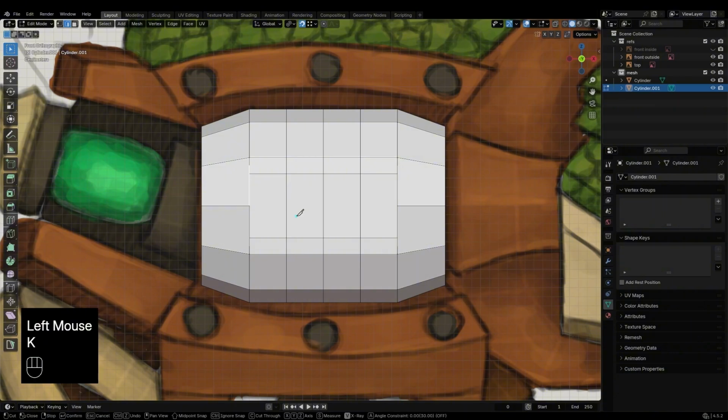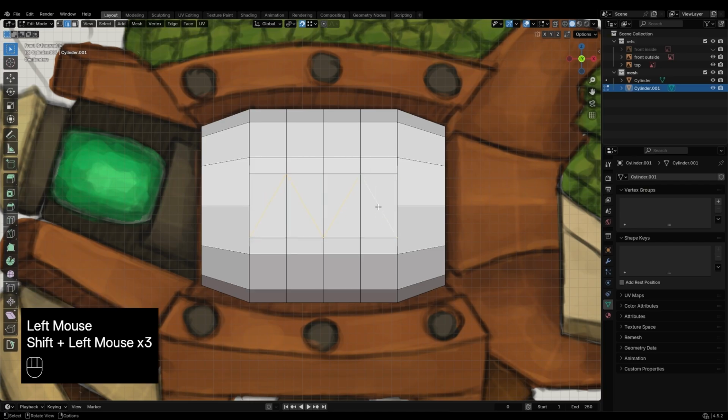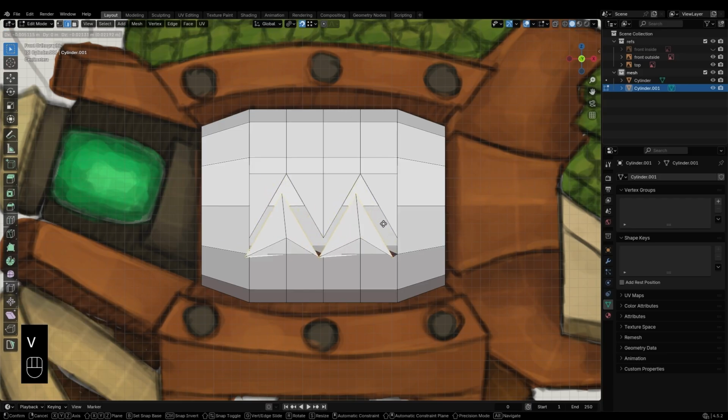Press K to activate the knife tool. This is used to manually cut lines across faces. Create a zigzag pattern in the middle based on the reference. Then select the zigzag edges and press V to rip or separate them.